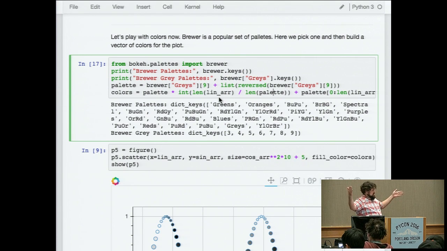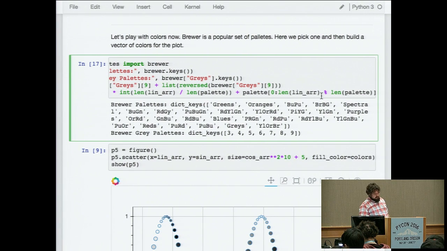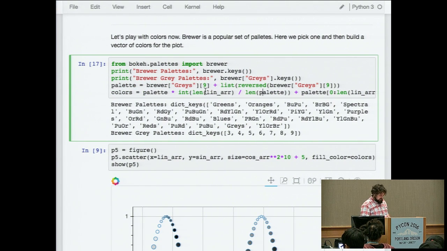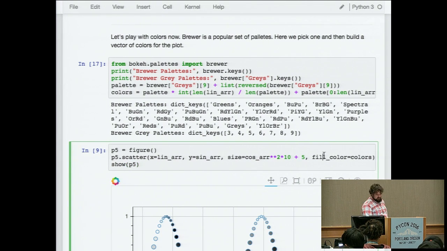If you multiply a list by a number in Python, it just concatenates it. So I say 10, I want 10 of these things. It gives me 10 of them, and that comes from the data we picked out. And this is just the modulo, so give me the rest of the palette. So that's a lot of little details to get a set of colors, which is just an array of these colors. Now I pass in fill colors.